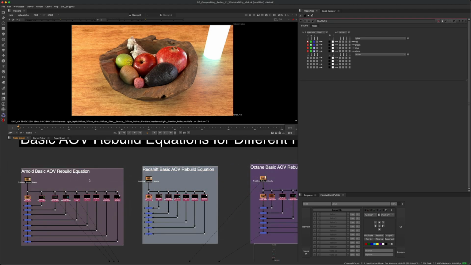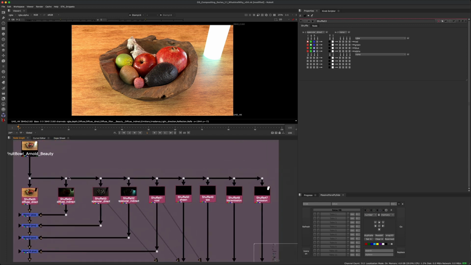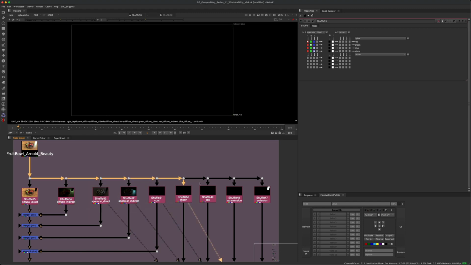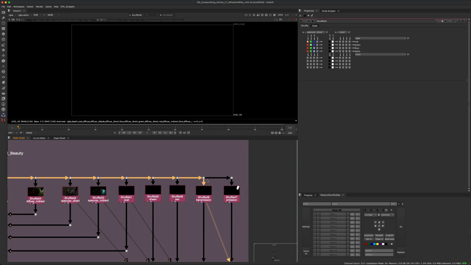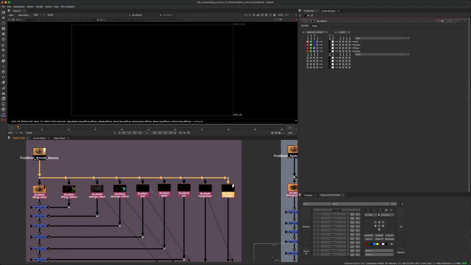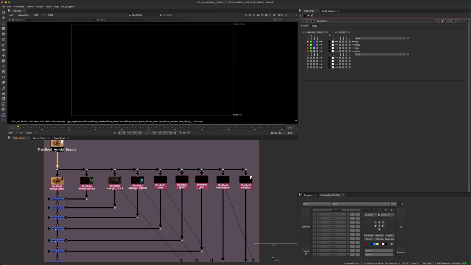So starting with the Arnold basic AOV rebuild equation, if we zoom in here, we can see that we've shuffled out all of the passes into different shuffles that we need to rebuild the beauty. Some of them are blank because there happened to be nothing rendered into those passes, but they are quite frequently rendered with Arnold renders, so I did leave them in there as they are probably part of the equation if your specular is broken up into different layers like the coat and sheen here.